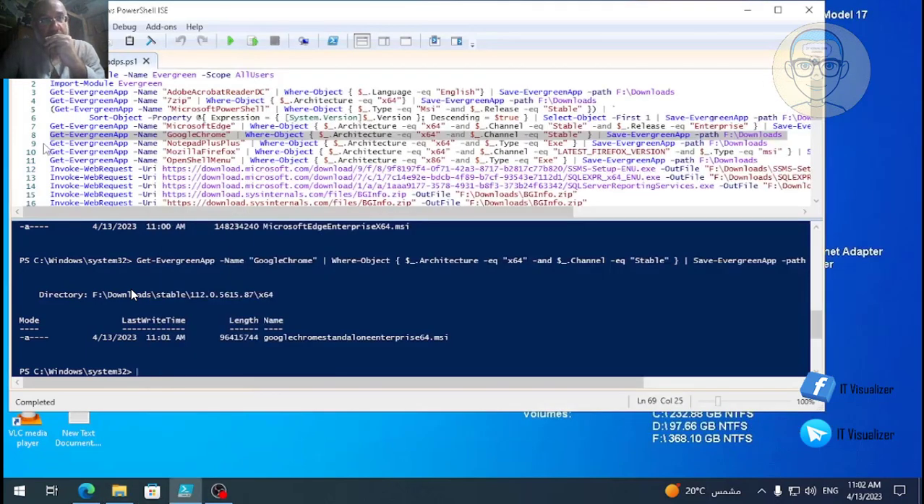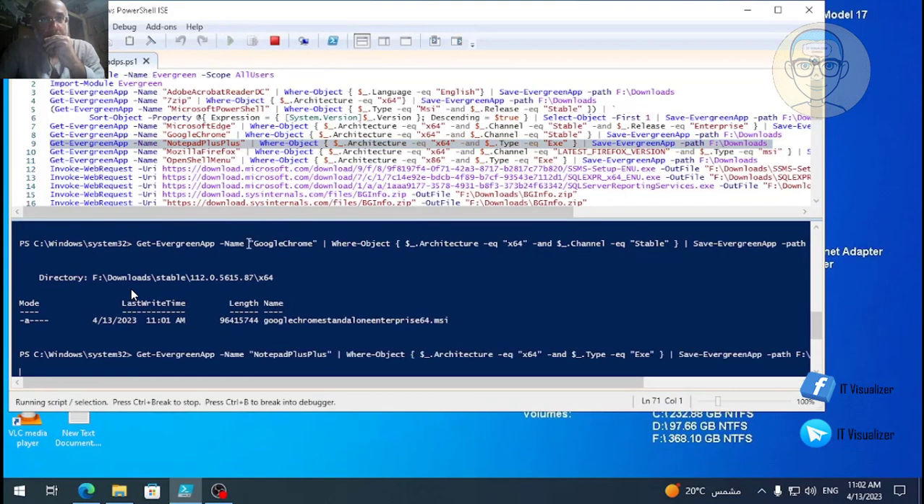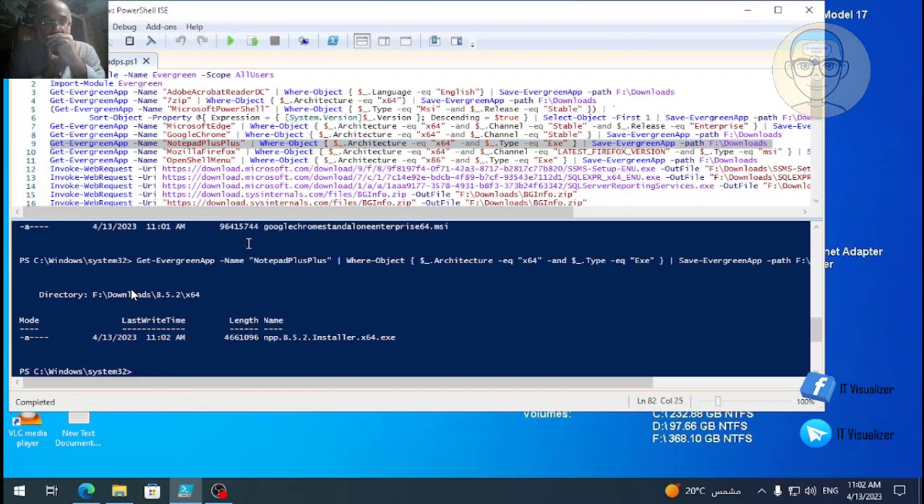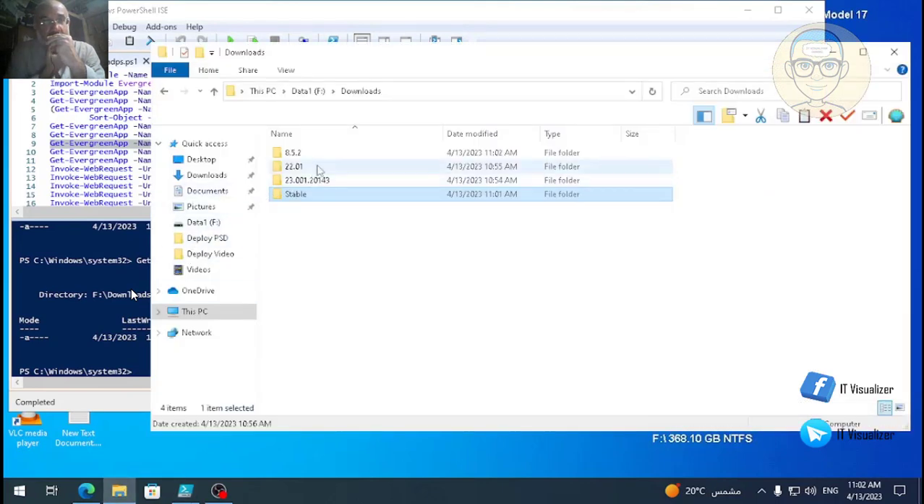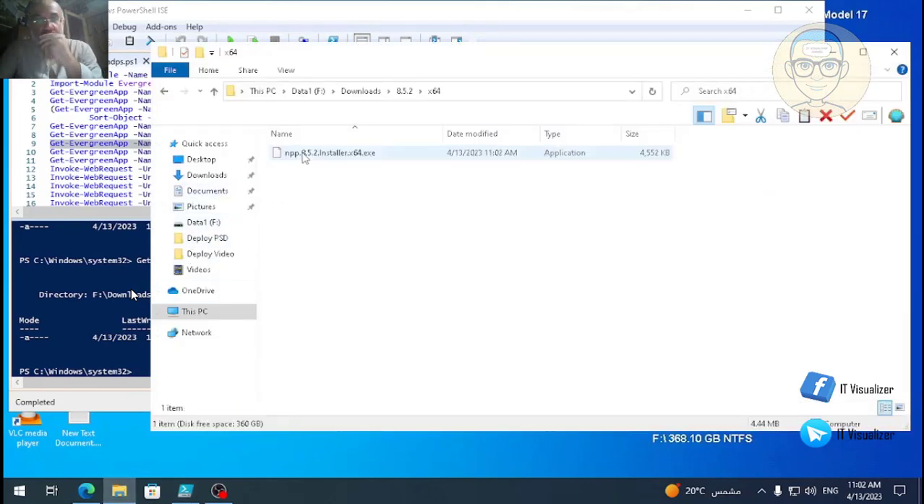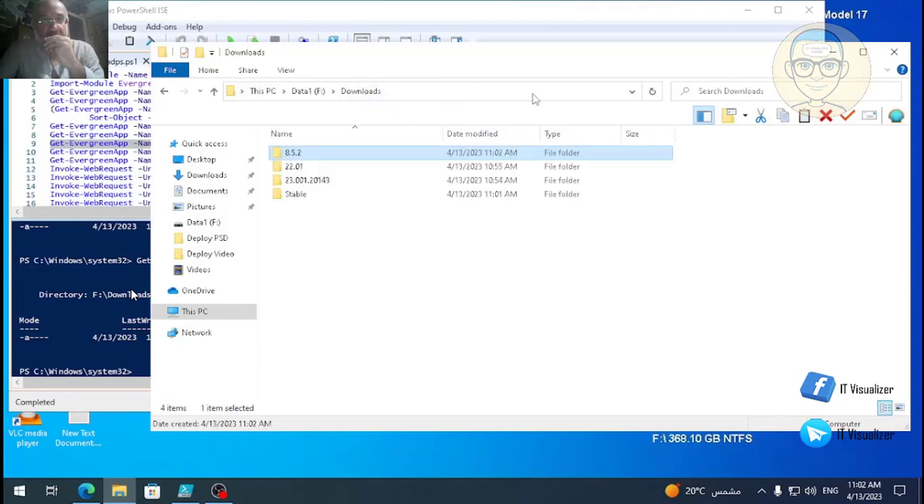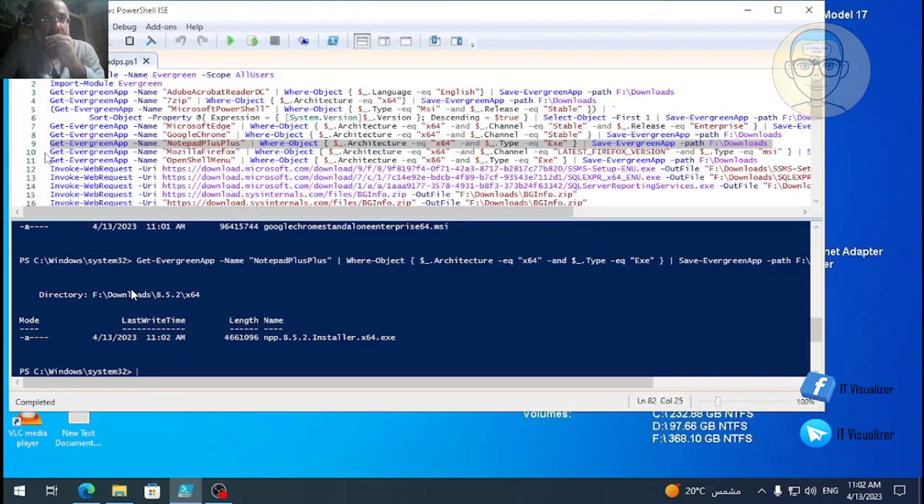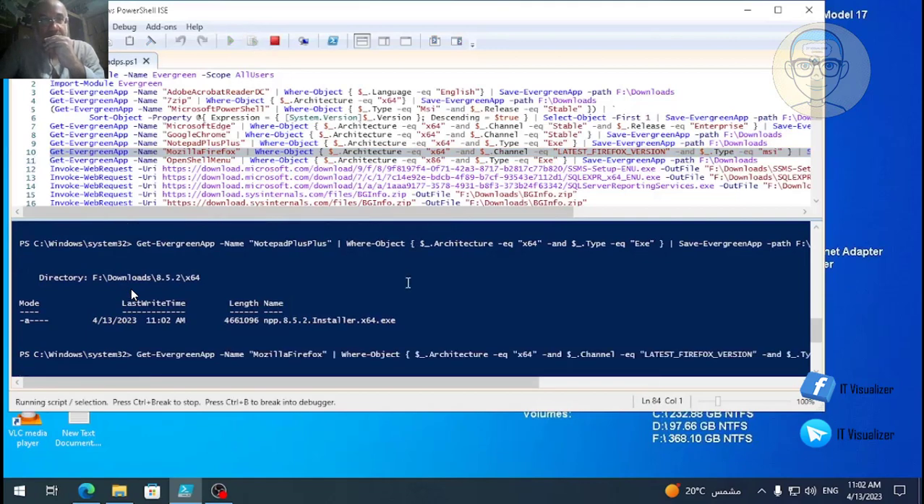Now we can download Notepad++. Then we can continue. Okay, it already downloaded it. This is very simple. It is 46 megabytes, 8.5.2. So we can see we have all of the info that we need for the software. Okay, Mozilla Firefox. And then we will go to OpenShell.